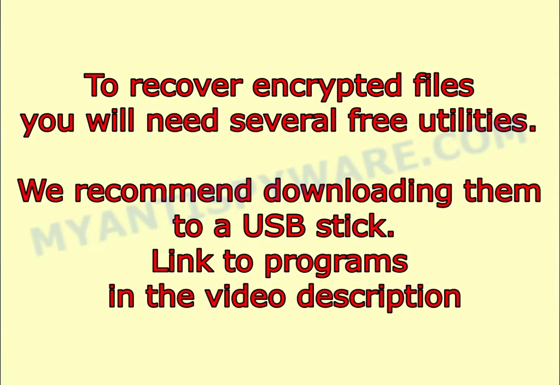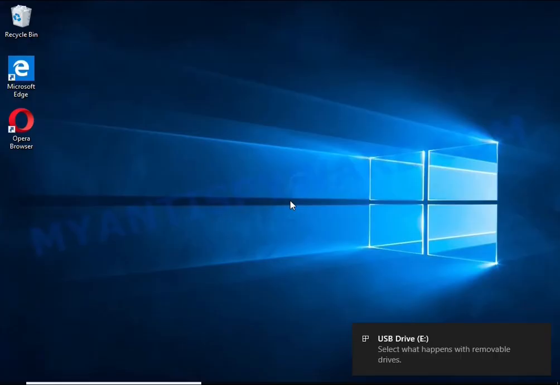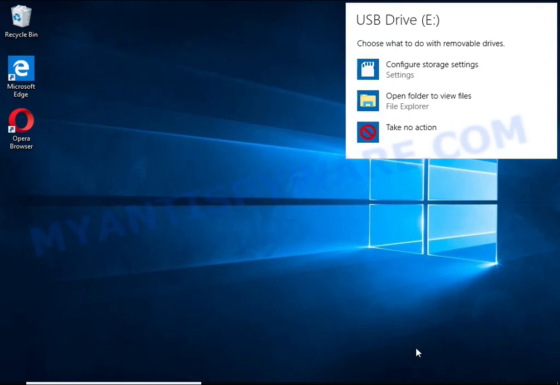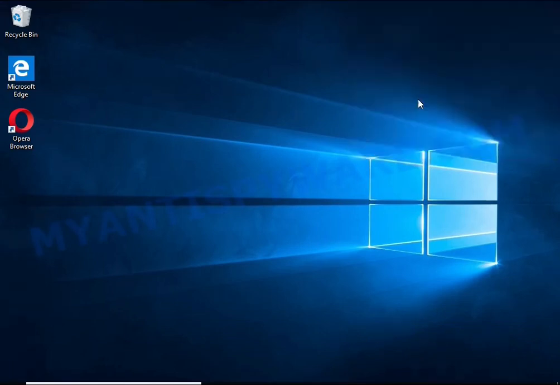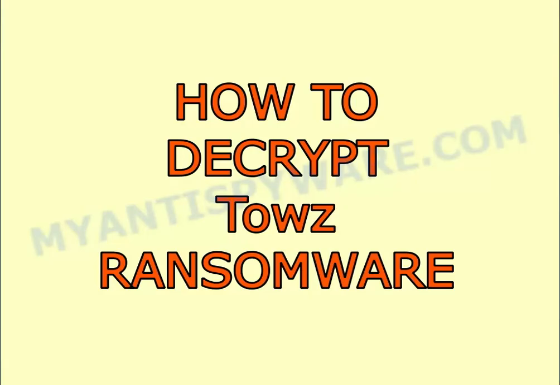To recover encrypted files you will need several free utilities. We recommend downloading them to a USB stick. Link to programs in the video description. Decrypt.